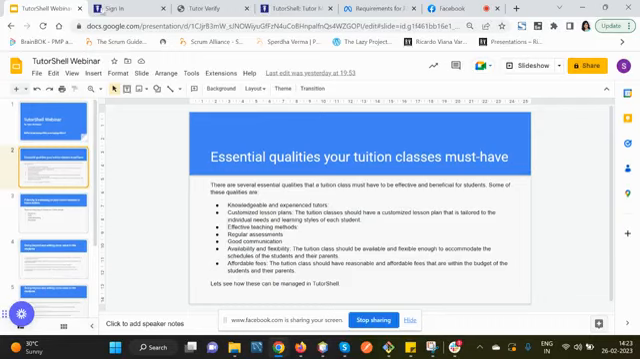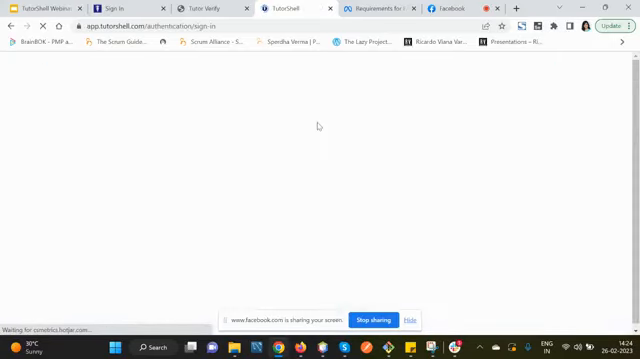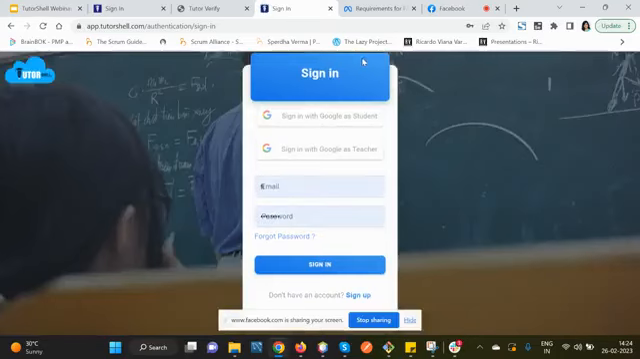Okay, so this is the portal of tutorshell.com. Whenever you visit this site, you will be able to see all the features, the pricing and the support. If you want to book a demo, you can also do that with us. On the top right corner, you will see the login button. When you click on that, you will reach a page to sign in as a student or as a teacher. I'll get back to the student part, but let's start with the teacher.